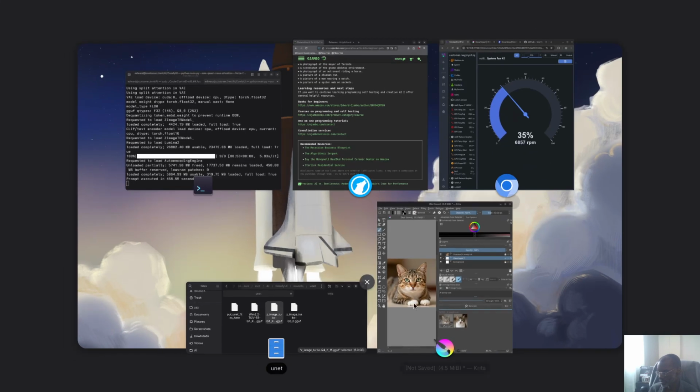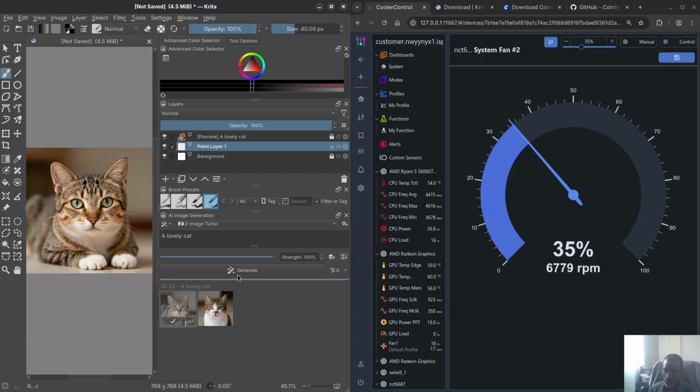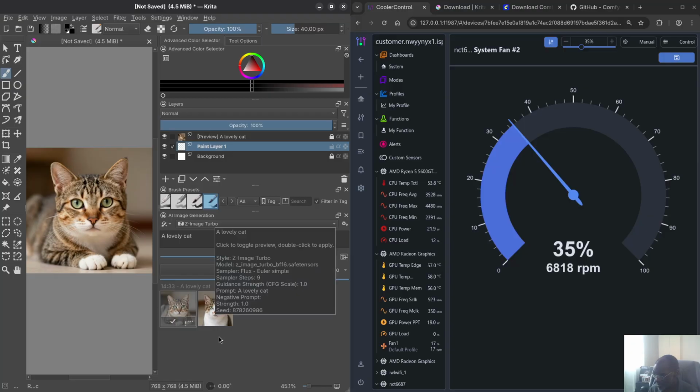Let's go back to Krita. You can see here, this is a lovely cat. So this is the cat here. Why does it do it twice? I don't know why it did it twice, but okay, so that's a lovely cat here.